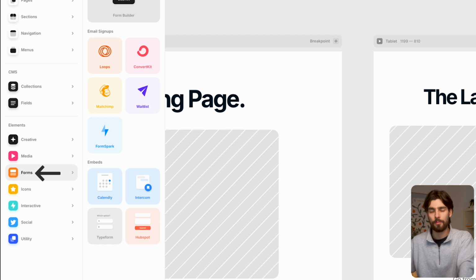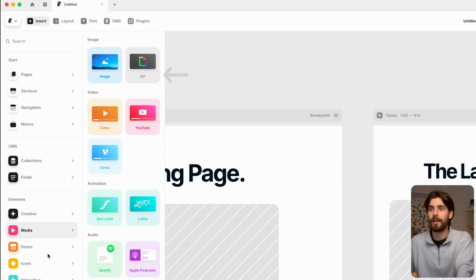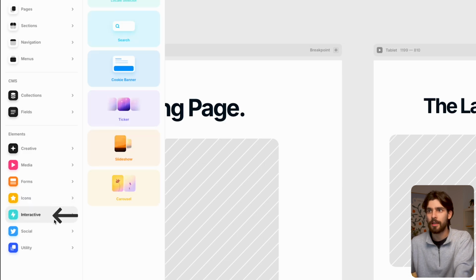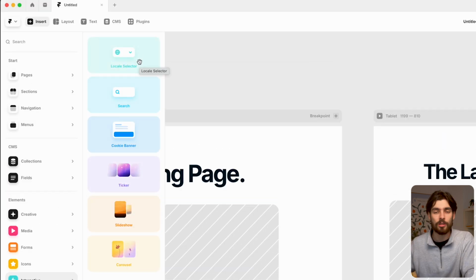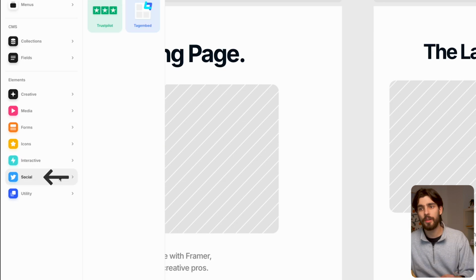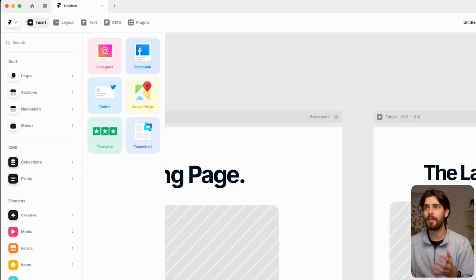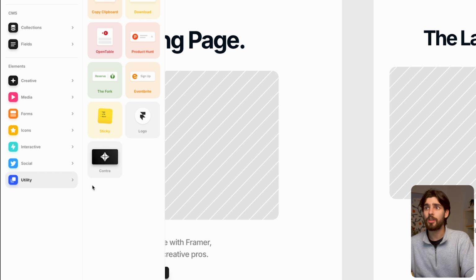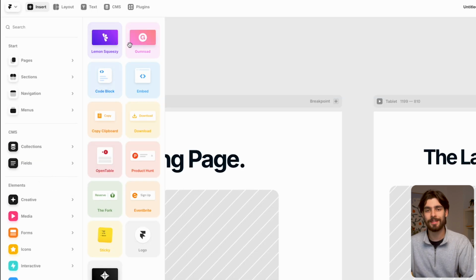And then we have the forms. This is going to be one of the most important ones, where if you have a portfolio page or some sort of simple website and you need people to input their email to get in contact with them, things like that, then this is where you can go ahead and add that. We also have icons if you need an icon, interactive, for example, if you get to the point where you want to have different languages and stuff like that, this is where you can access that. But this is all going to be, I would say, later on, more advanced. Then you have social, where you can embed an Instagram feed, Google Maps, things like that, X, and then utility as well, where you can add in products to sell to different people, for example, from Lemon Squeezy or from Gumroad, as well as custom embed or code blocks.